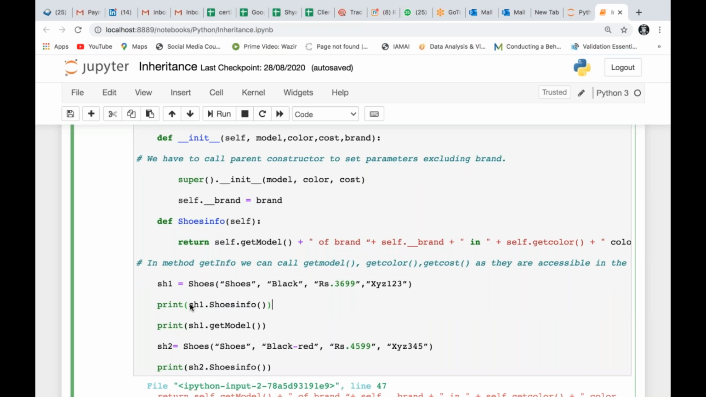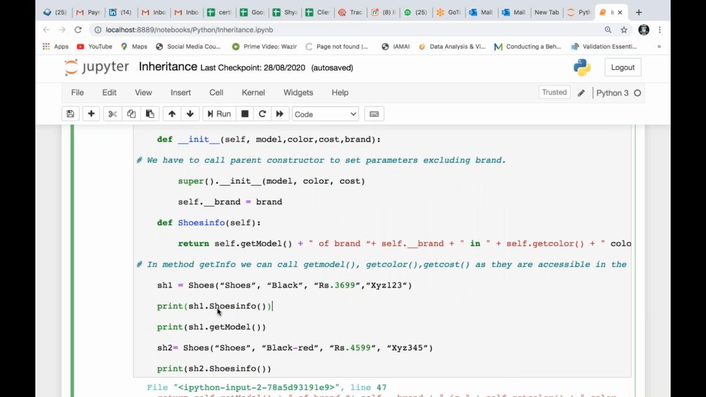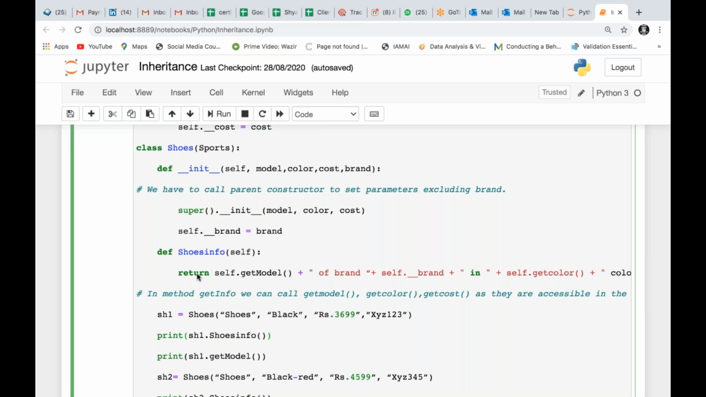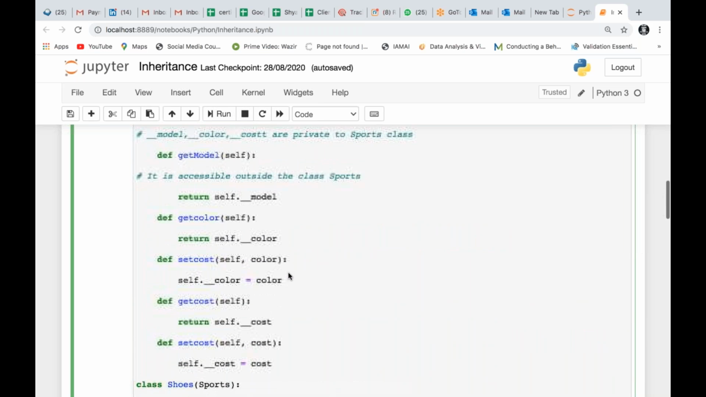Give me the shoe information. So see sh1, this is the object, shoe info. If this object belongs to this class, then in this class do we have any function shoe info? Because it's saying to call shoe info. So when I call this shoe info, what will it return? It will return self dot get model.